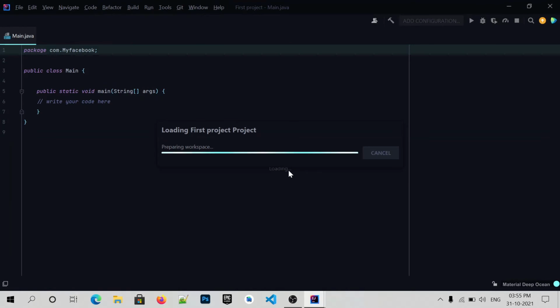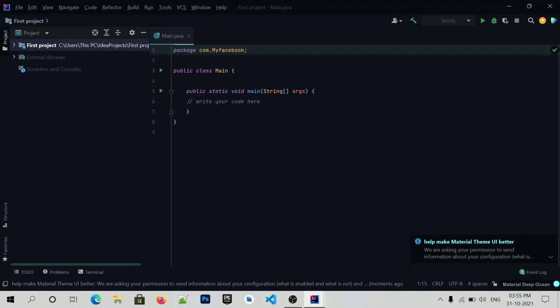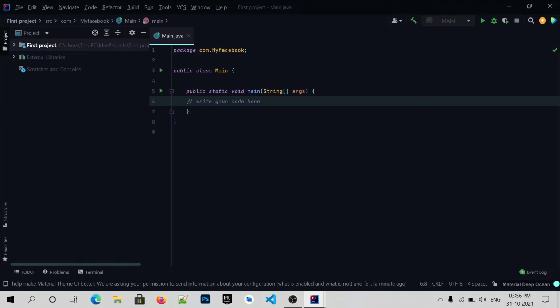For the first time, IntelliJ will take some time to process and it needs an internet connection to work, okay? So make sure you have your Wi-Fi on or any kind of internet connection on your PC, okay? It will take some time to process. After that, you will see a file named Main.java, okay? You can see some code here, the typical Java code that every Java developer is familiar with.